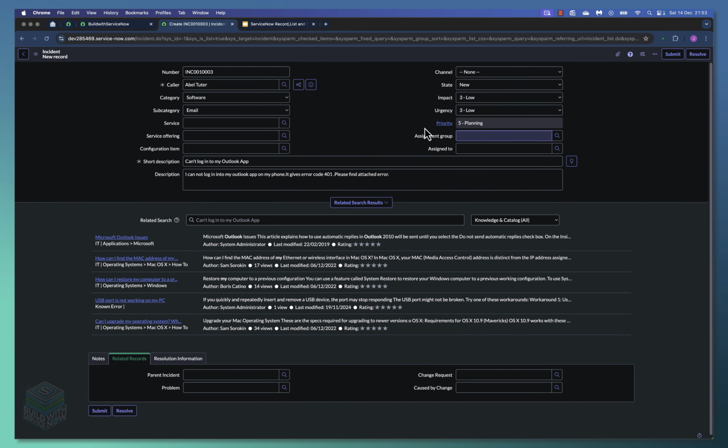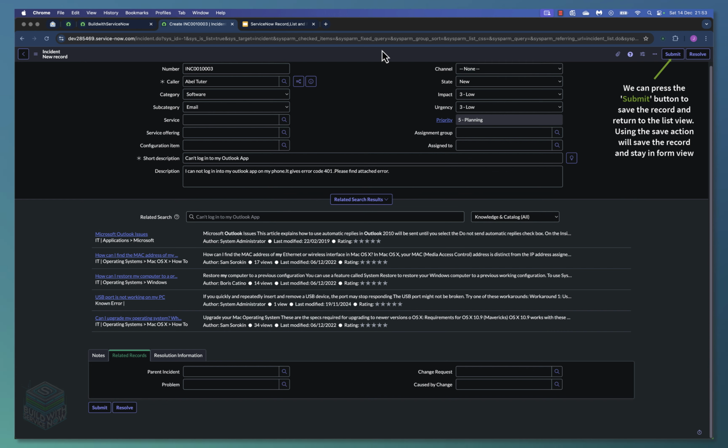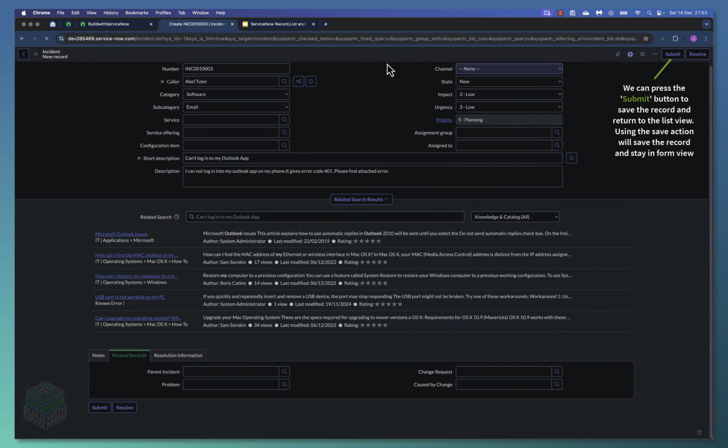But in normal cases, this will be assigned to a particular group. In real life, this is going to be assigned to a particular group. We're going to save this now. We click on here and save.